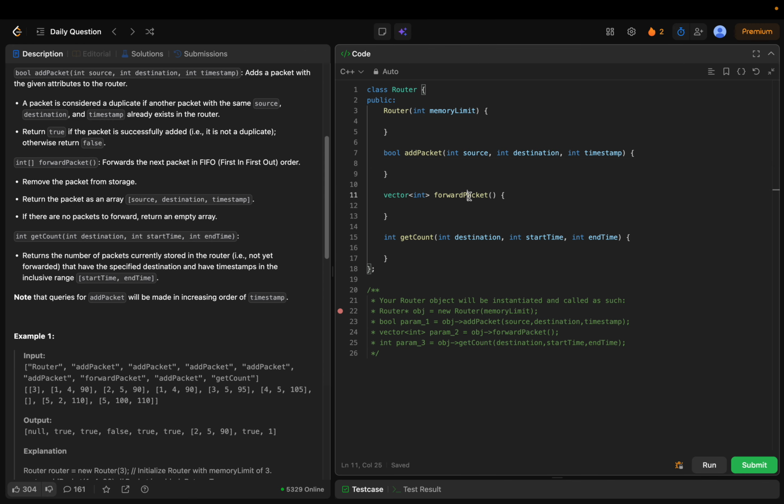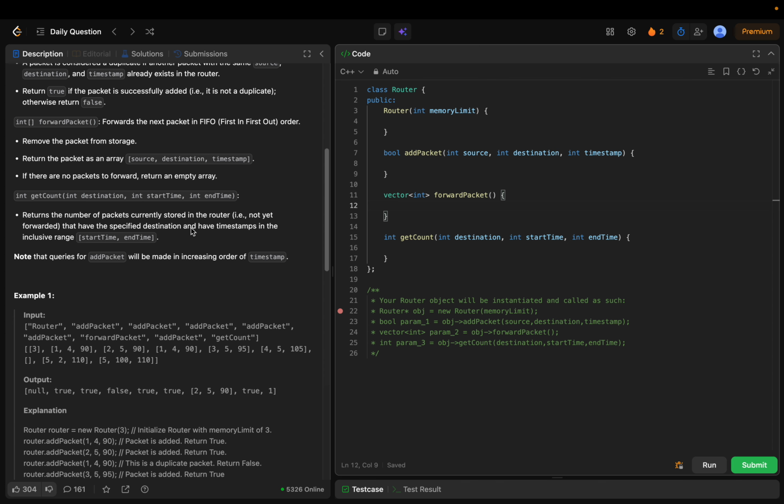Next is this forwardPacket function. So here we simply need to return the oldest packet with the combination of the source, destination, timestamp, right? Forward the next packet in FIFO order. The FIFO, that is, whichever packet we have inserted first, right? We need to return or remove that. If we don't have any packet in the router, then we will simply return an empty string here.